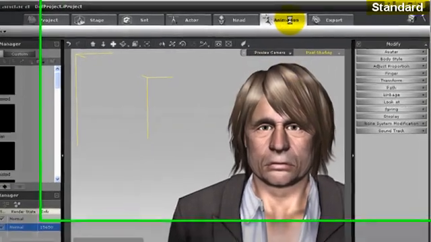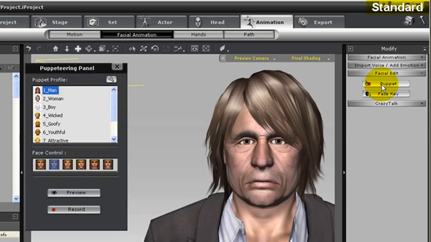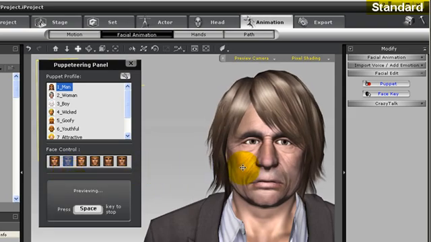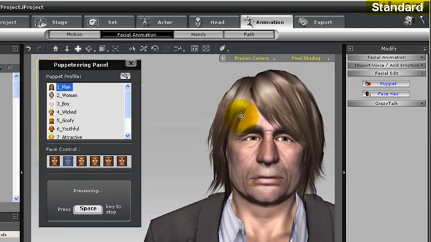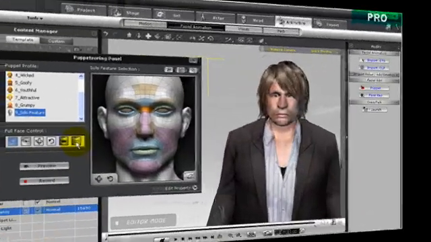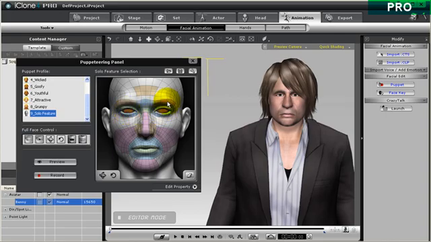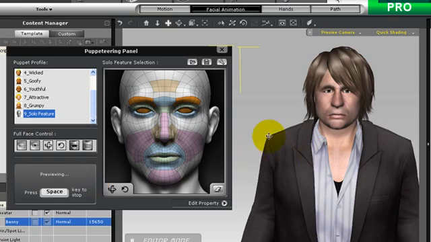In iClone4 Standard, you can animate your actor's facial expressions by opening your puppeteering panel and choosing from a list of predetermined puppet profiles. In the Pro version of iClone4, you get the added features of being able to choose specific facial points for better control of your actor's expressions.